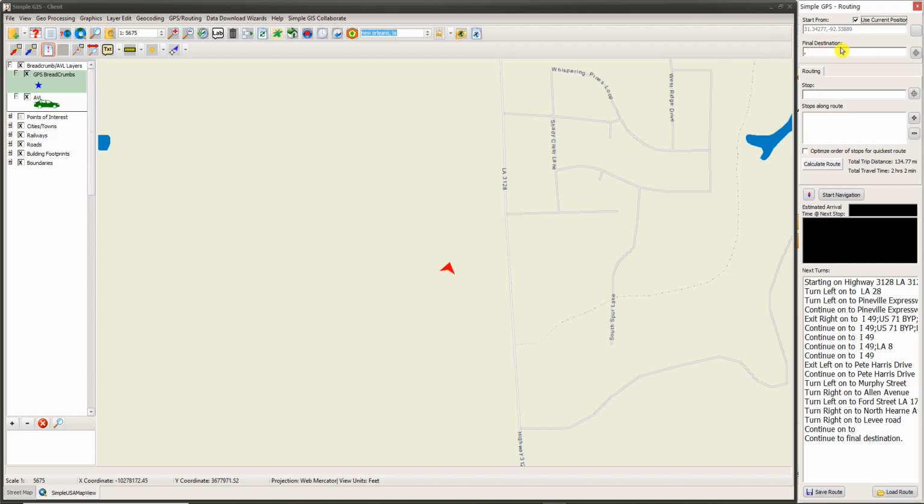You'll need to input your final destination, which again can be a street address or a place name, or you could click on this tool button to actually click your ending destination on the map. In this case, I don't have a specific street address. I'm just going to put in a city name.